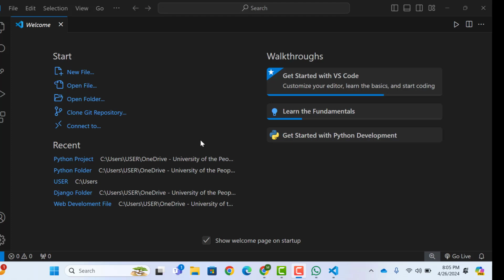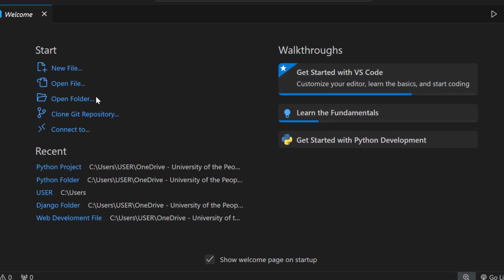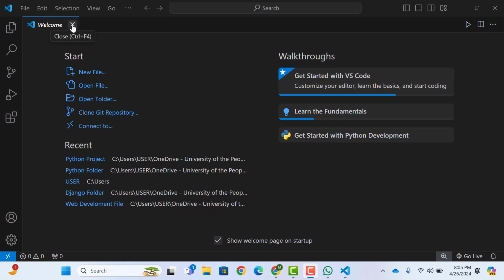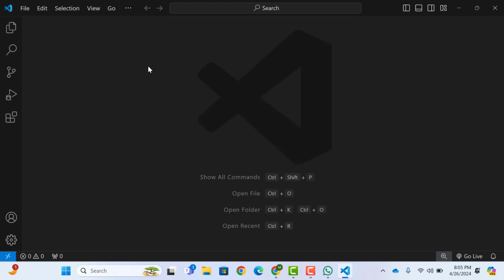Right, this is a welcome place, normal. You are going to see a lot of things here. You see file, new file, open folder, and so many things. All right, so we are going to close this one to have an empty place. Great. Now we want to reference our folder, the one that we've created from our desktop.